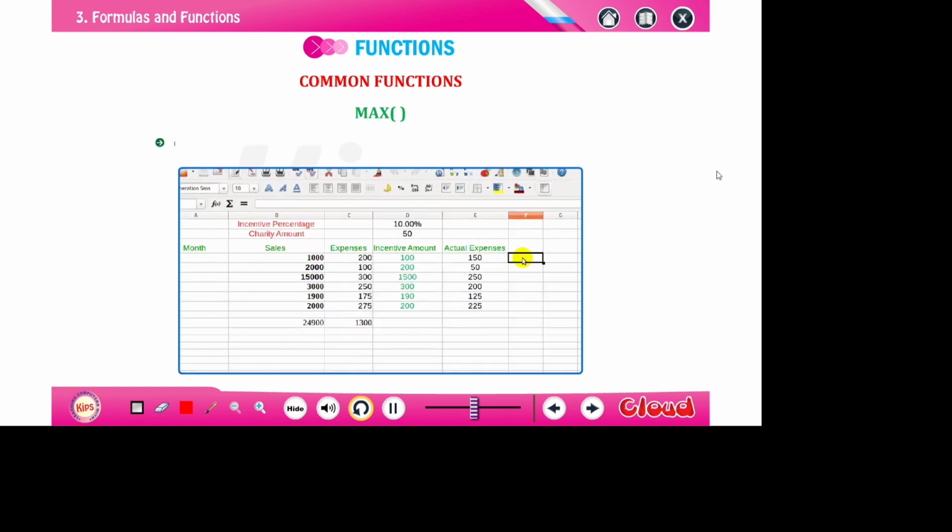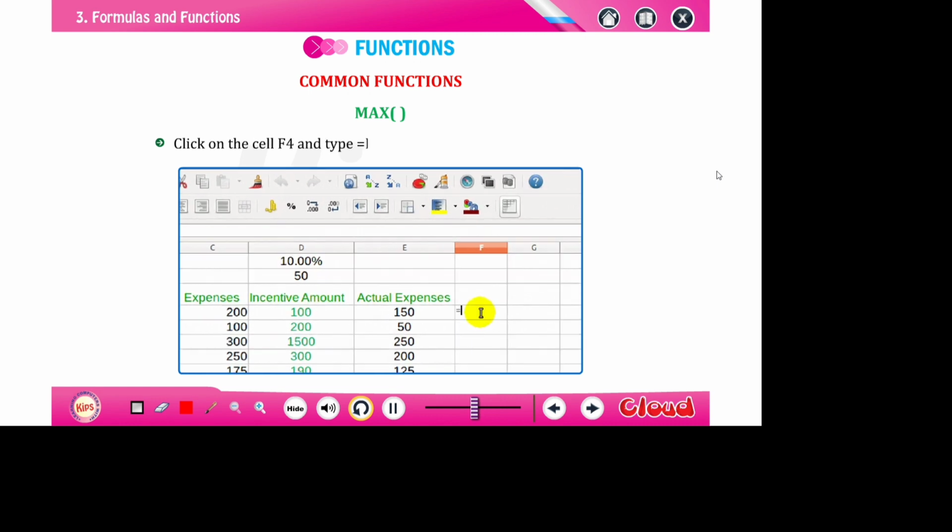Common functions. Max. It is used to find the largest value in the given range. Click on the cell F4 and type =MAX(B4:E4) and press the enter key. The maximum value in the range B4 to E4 will be displayed in the cell F4.